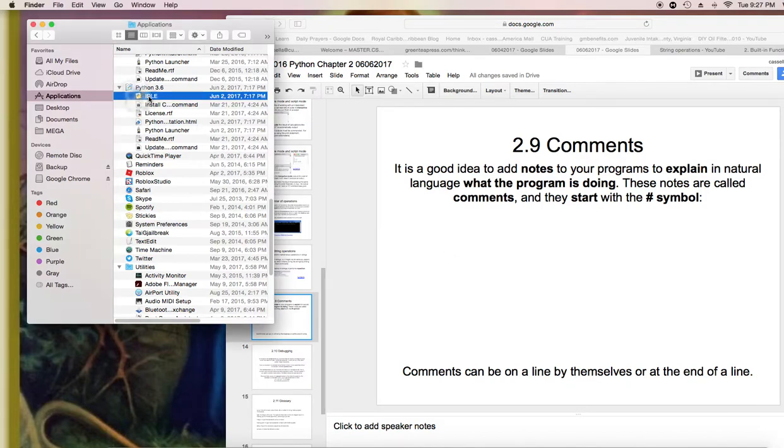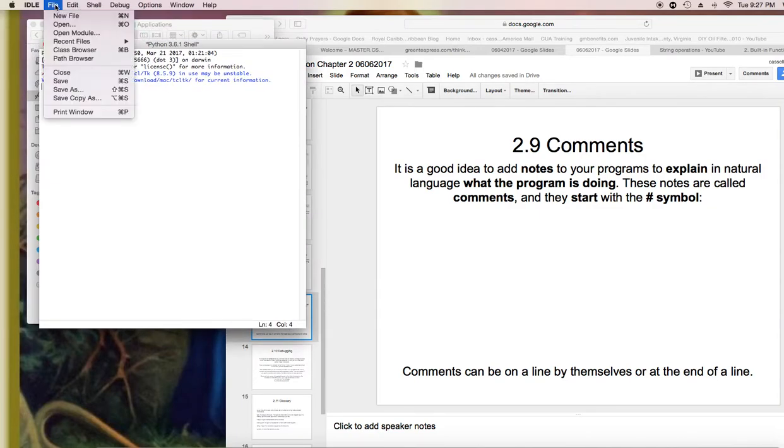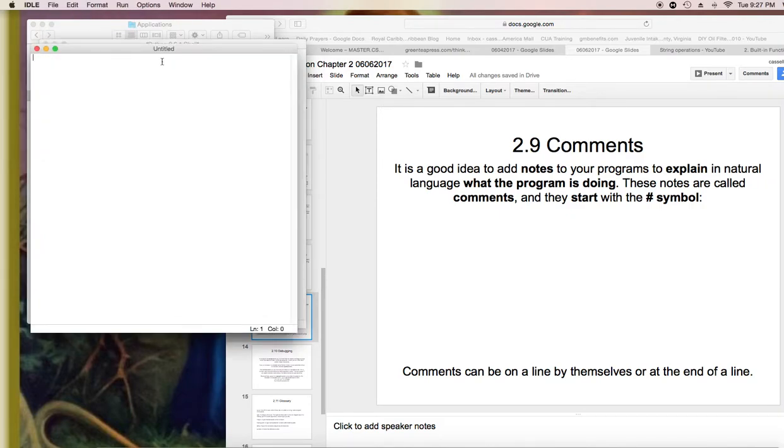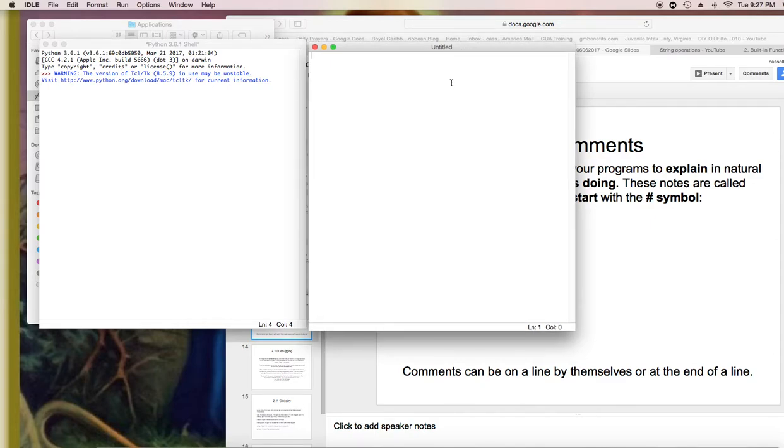So let's open IDLE, and let's start a new file. Now I'll show you about the comment statement. The comment statement is the pound sign. This is a comment statement. Python will ignore it. As soon as it sees the comment symbol, it ignores everything after that on the line.